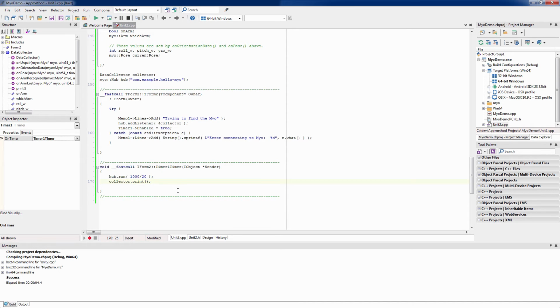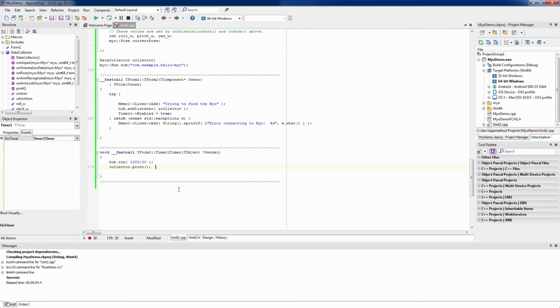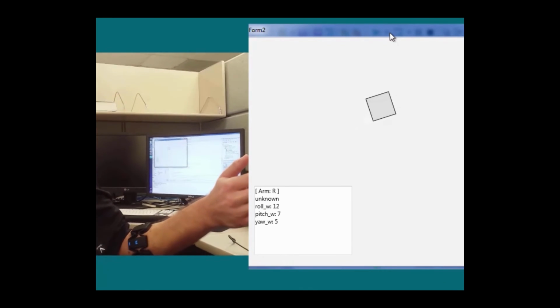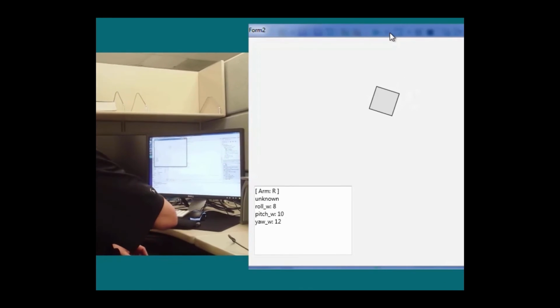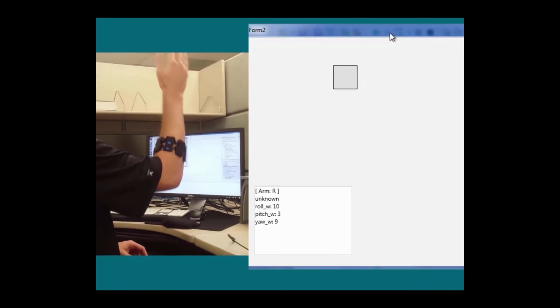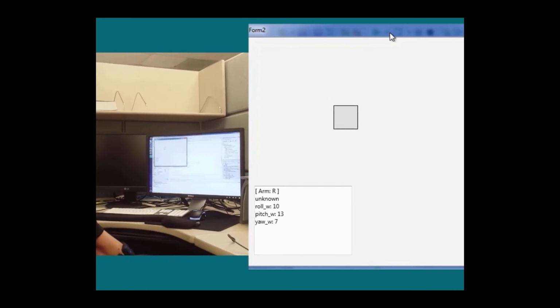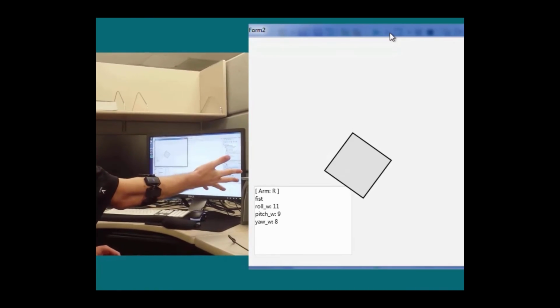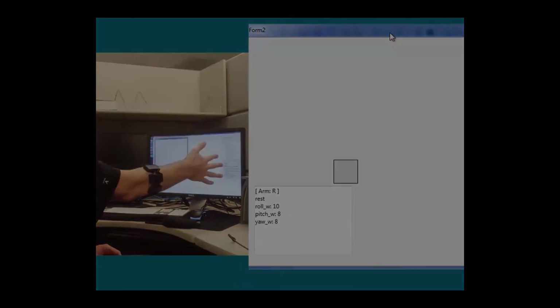And so putting this all together, we actually are able to see the Myo in action. So let's go ahead and see what that looks like. So here you can see the rectangle translating as I move my arm to the left and to the right, and up and down. And here we see the fist doubling the scale, and also the rotational value is being interpreted.